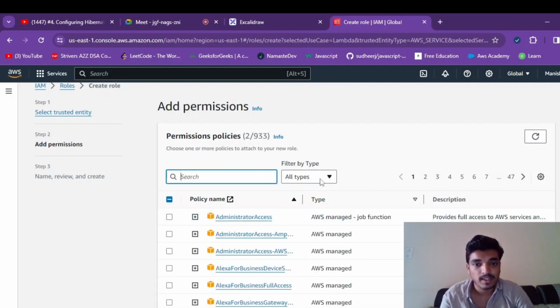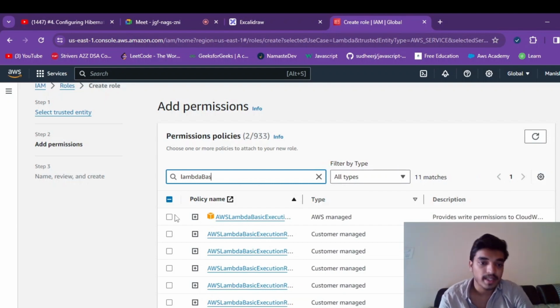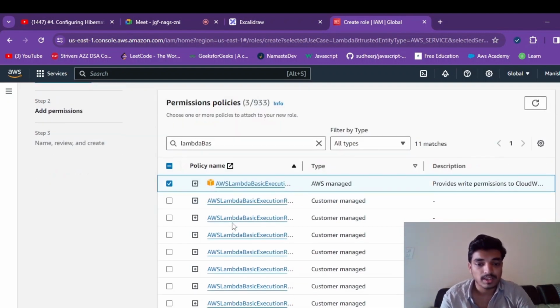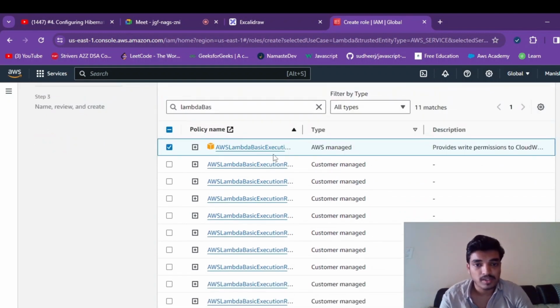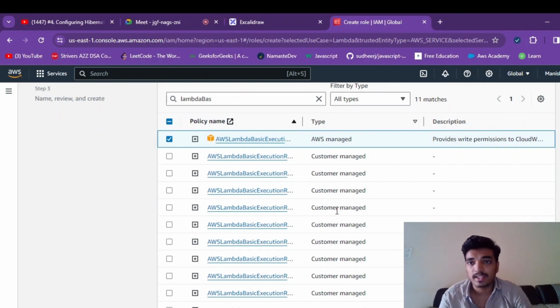Now, I think CloudWatch logs and Translate full access is fine, but then we need to give a specific policy called Lambda basic execution role, because it is generally included with all the Lambda functions that we are going to create, right? So this is mandatory that whenever you create a role specifically for a Lambda function, this AWS Lambda basic execution role is compulsory, right? So in the permissions boundary, nothing to change here. So basically we have added three things in total. The first thing is CloudWatch logs full access, easier for debugging and all that stuff.